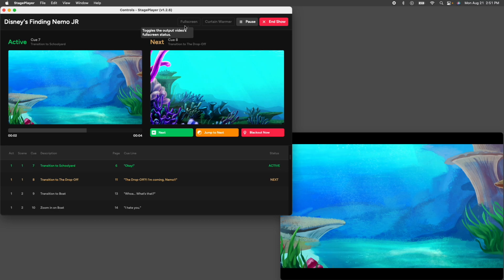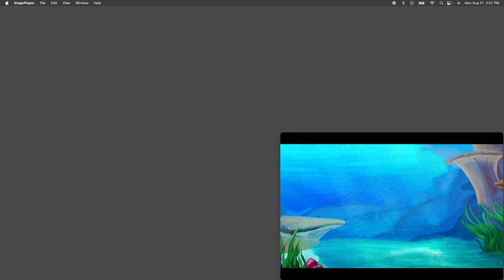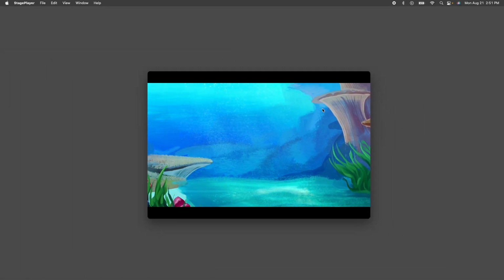Up here, we've got a couple more buttons. The first is the full screen button. This is the button you are going to use once you are connected to your projector. And what that does, we're going to move this out of the way for a second because this is entirely about our output screen. So let's say this is representing our stage. At the moment, our audience can see our projection here, but it's not full screen.